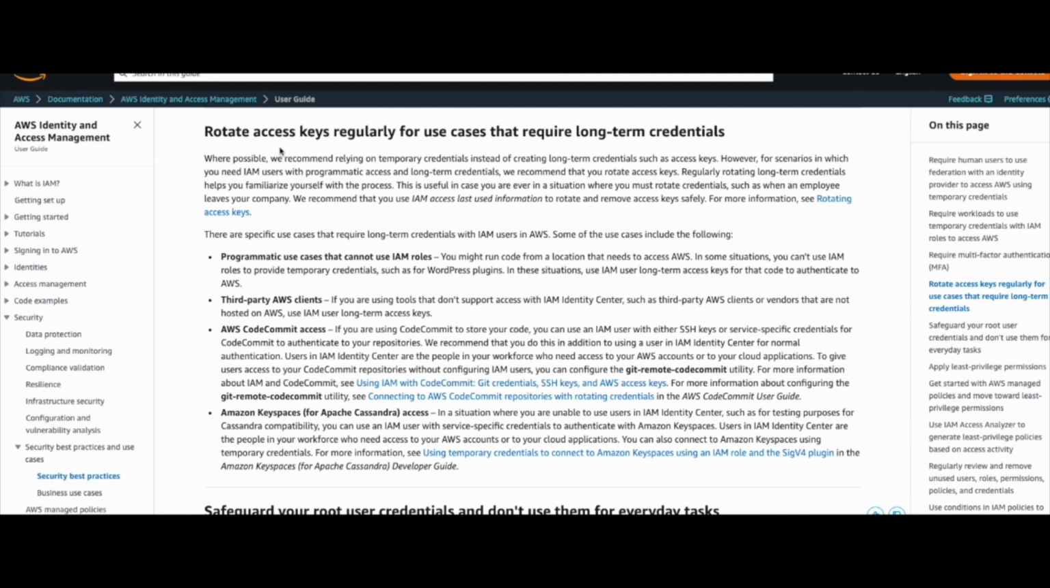Now, in the documentation, it does say, where possible, we recommend relying on temporary credentials instead of creating long-term credentials such as access keys. So we won't go into too much detail on that today. Just know that when you have the option, it's better to use IAM roles as opposed to IAM users and policies attached to users and groups. Preferably, you would use IAM roles because that just allows temporary access through STS. But in certain cases, we do need IAM users. So today we will go through how to rotate out our access keys.